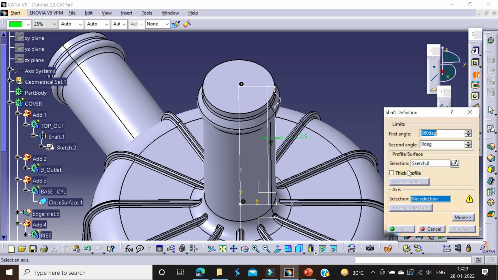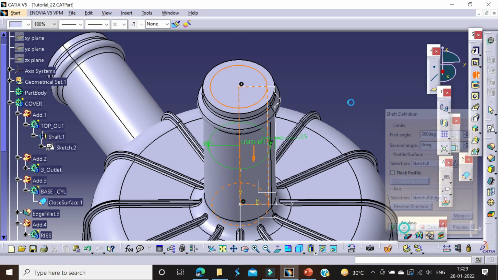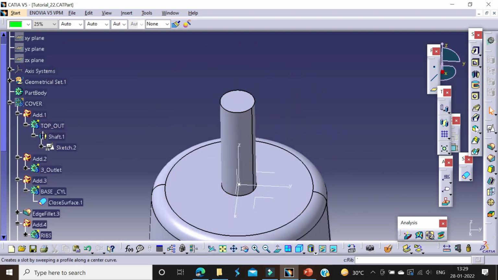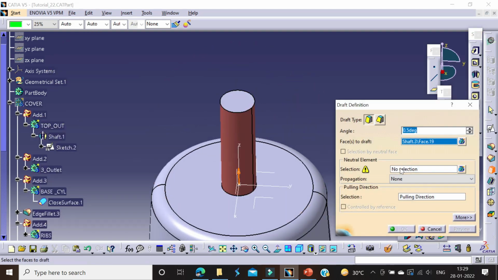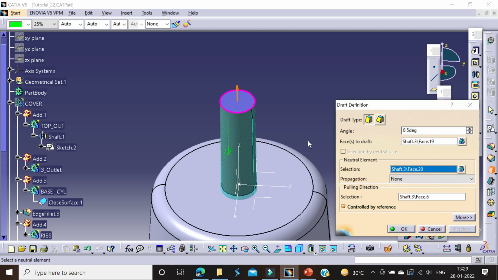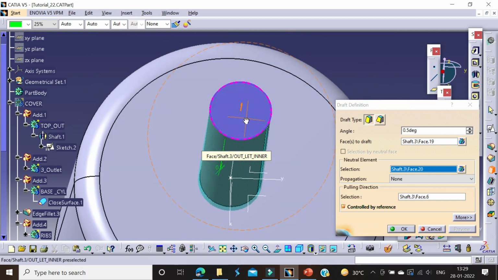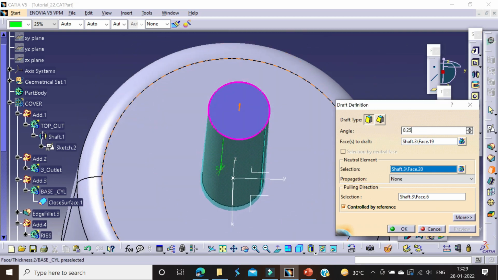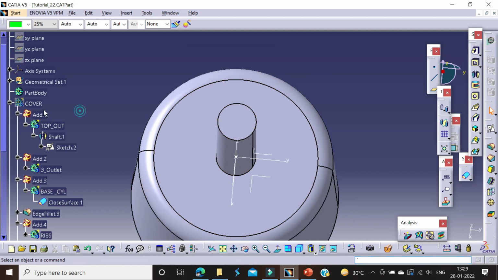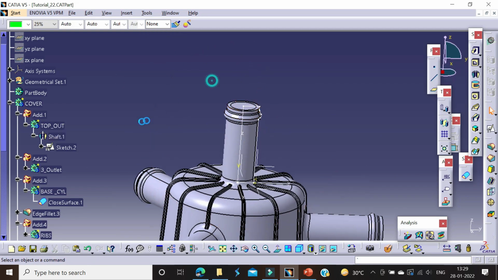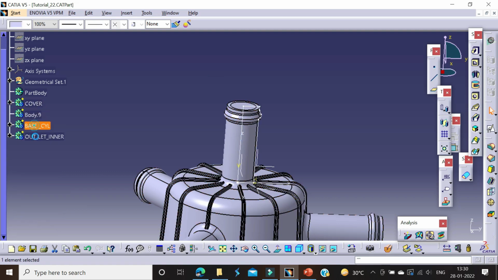As usual, we are using the shaft command here, and that marked body is nothing but an internal volume. For getting this part out of the injection molding tool, we need to add the minus draft here. So we added 0.25 draft. In the same way, we need to design for the horizontal three outlets.